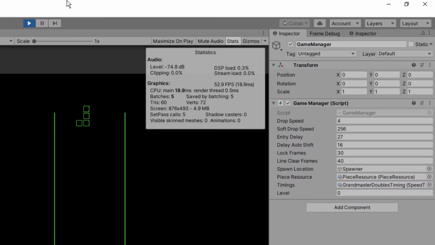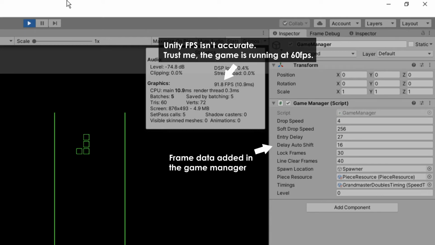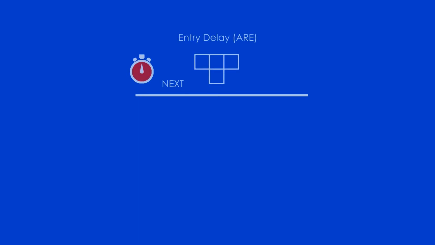Now that the frame rate was consistent, it was time to add timers to track the frame data. I tried using coroutines for everything, but it became complicated for some things, like the lock delay that could be reset if the player moved a piece or when the player held onto a direction. There are four different frame delays. Entry delay, or ARE, determines how long it takes before the next piece appears.